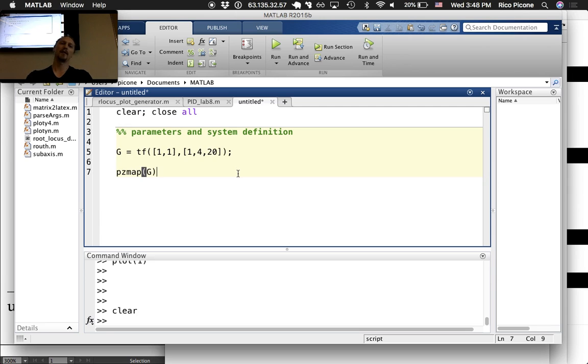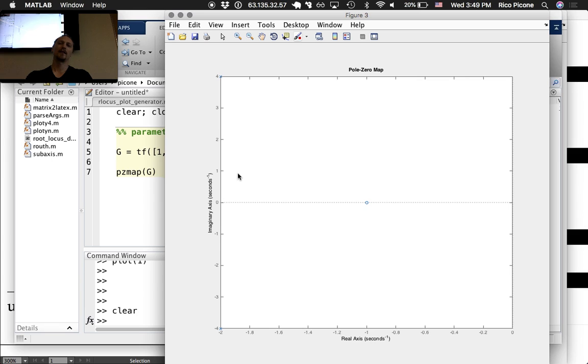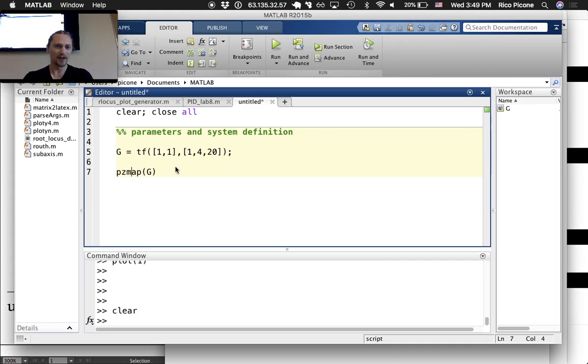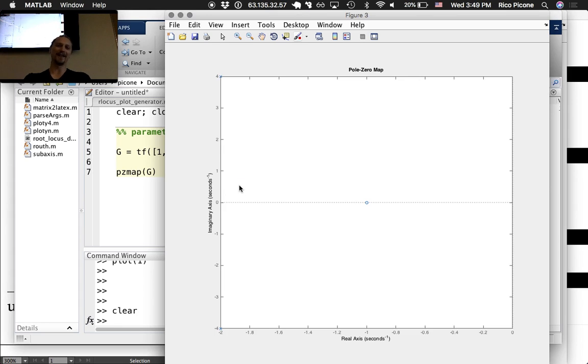Is there a pole 0? PZ map. Do you guys see the other pole? I see a pole here, 0 here. I don't know. Oh wait, I only did second order, so that's all. That's fine though. It's a stable system with a 0 that's kind of low.